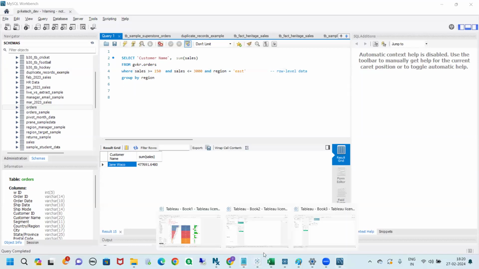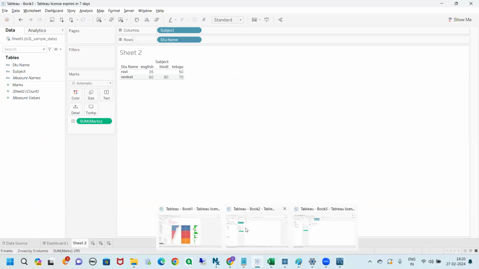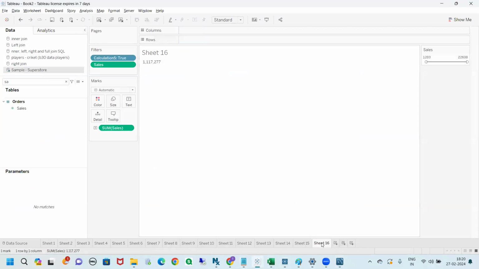Okay, in Tableau, you can do the same thing. Okay, so this is called row level filtering. Now we will see how to filter the aggregated data.